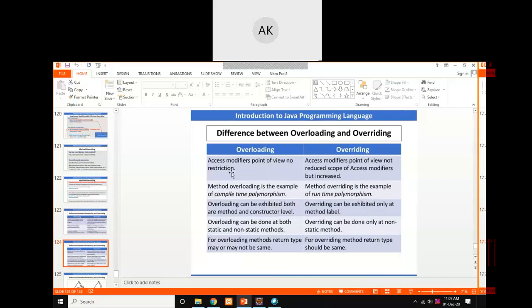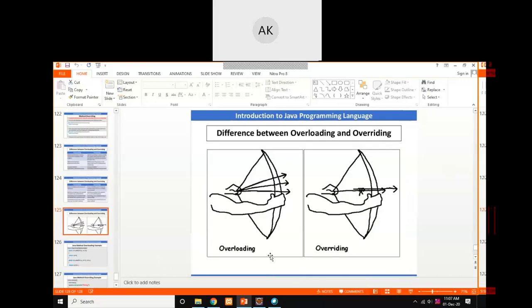Then from the access modifiers point of view, there is no restriction in case of overloading, whereas, as we have seen in the table, there is a restriction in case of overriding, right? Method overloading is an example of compile time polymorphism, whereas method overriding is an example of runtime polymorphism, right? So these are a few of the differences. Now you can list down the number of differences between method overloading and method overriding.